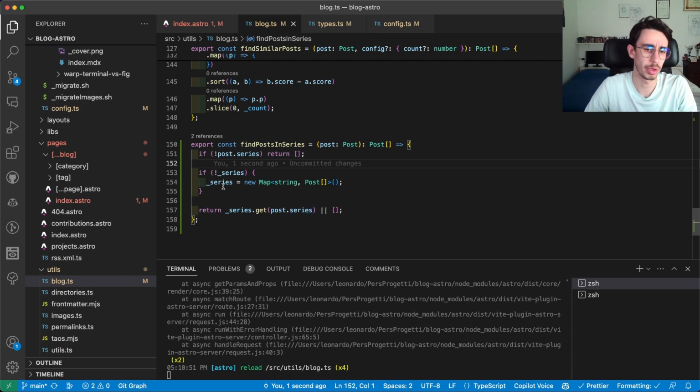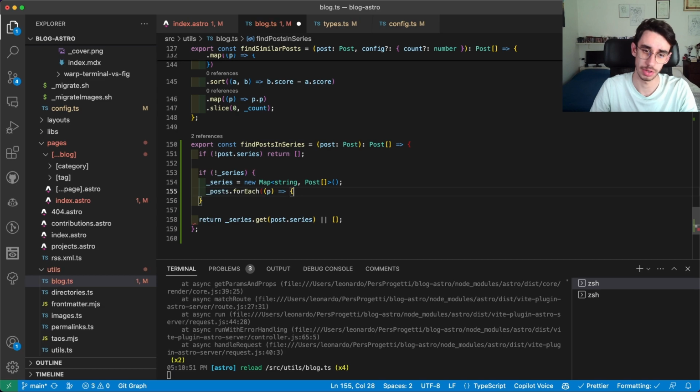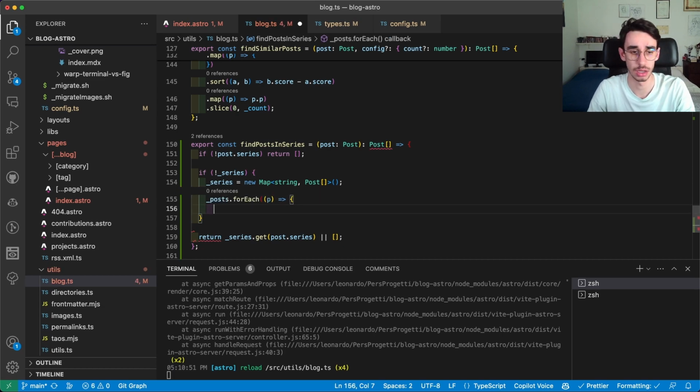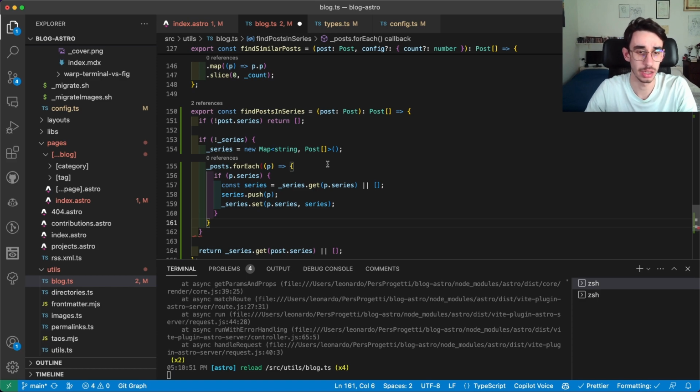But it doesn't work because our map is still empty. How can we generate this map? Well, I think Copilot will probably help us a lot because it's not really a complicated operation. Let me see if, well, I scroll through all posts.